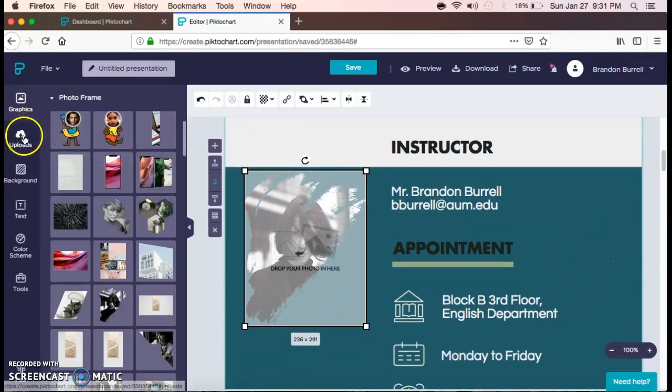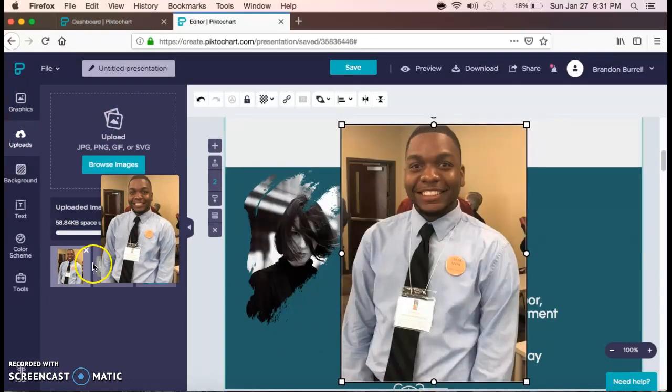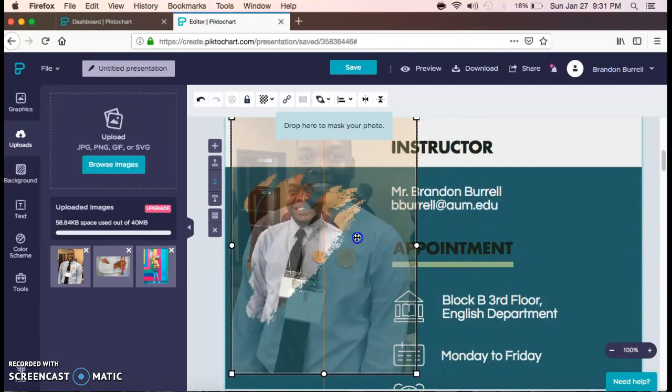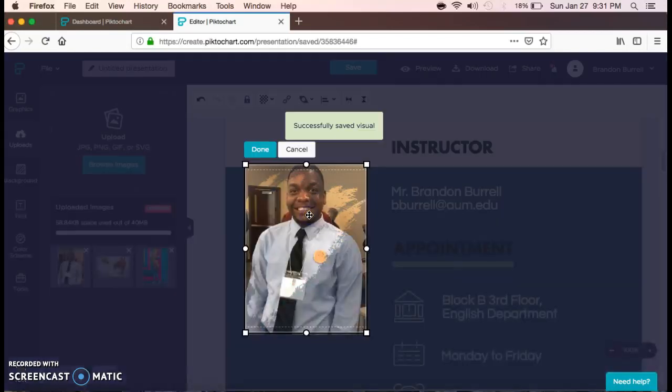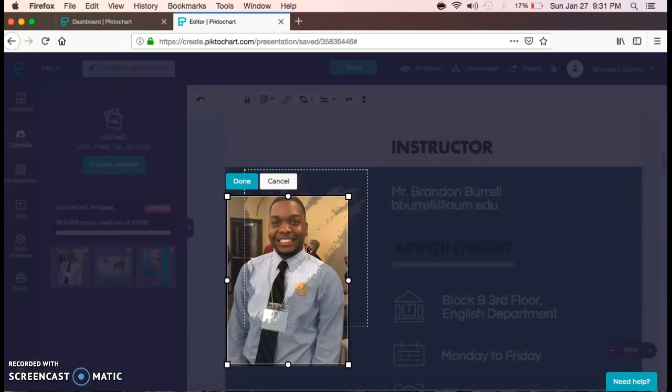Now I'm going to go down to the Uploads option where my photo is located, and I'm going to click to add my photograph. Now I'm going to click and drag my photograph over the frame to add it. Now my face is a little bit hidden, so what I'm going to do to change that is double click on the photo frame in my photo. And now I can drag my photo to where my face is fully visible. And when I'm done, I'll simply click Done.